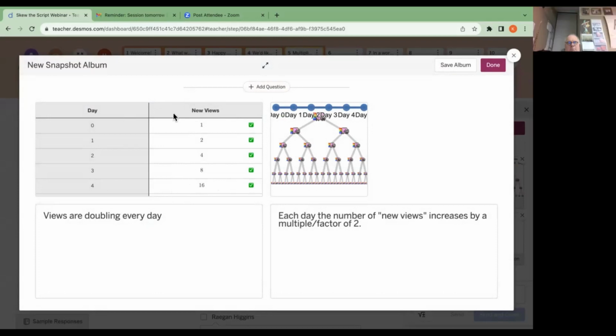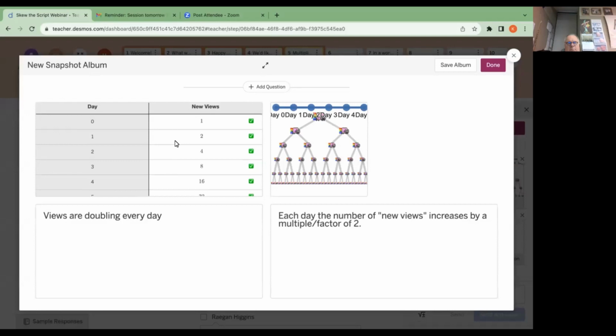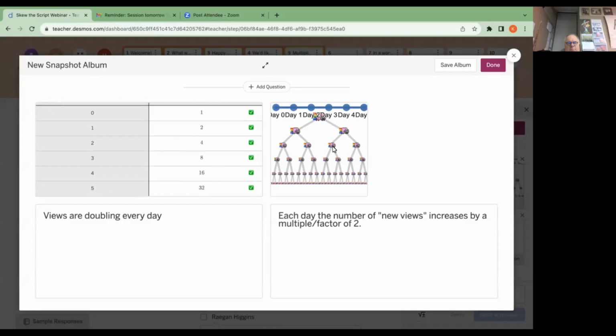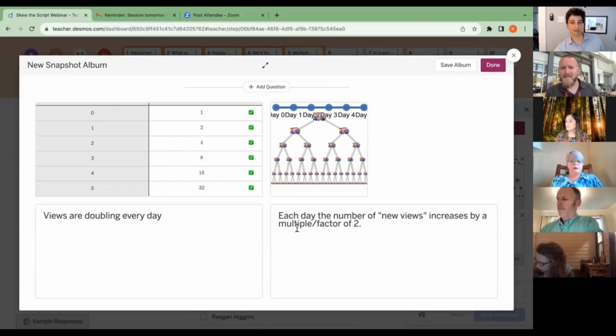And I could say, like on this one, okay, students, you should have had this. And we wanted to see what we noticed. And here's the graphic of what students generated once they dragged the slider. And this student said views are doubling every day. And this person said that each day the number of new views increases by a multiple or a factor of 2. And I could ask, what do those have in common? Do they say the same thing? Is it saying the correct thing, but in 2 different ways?